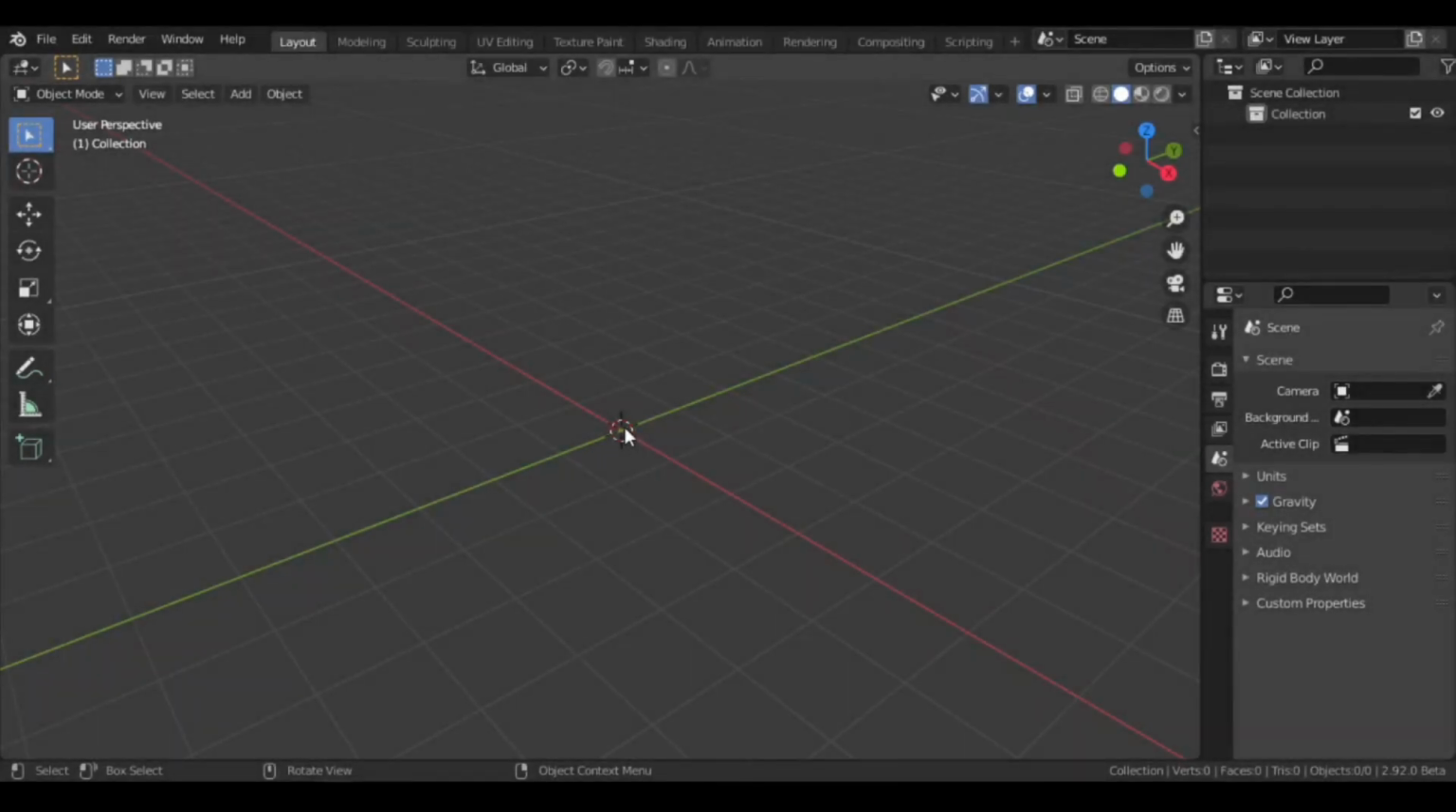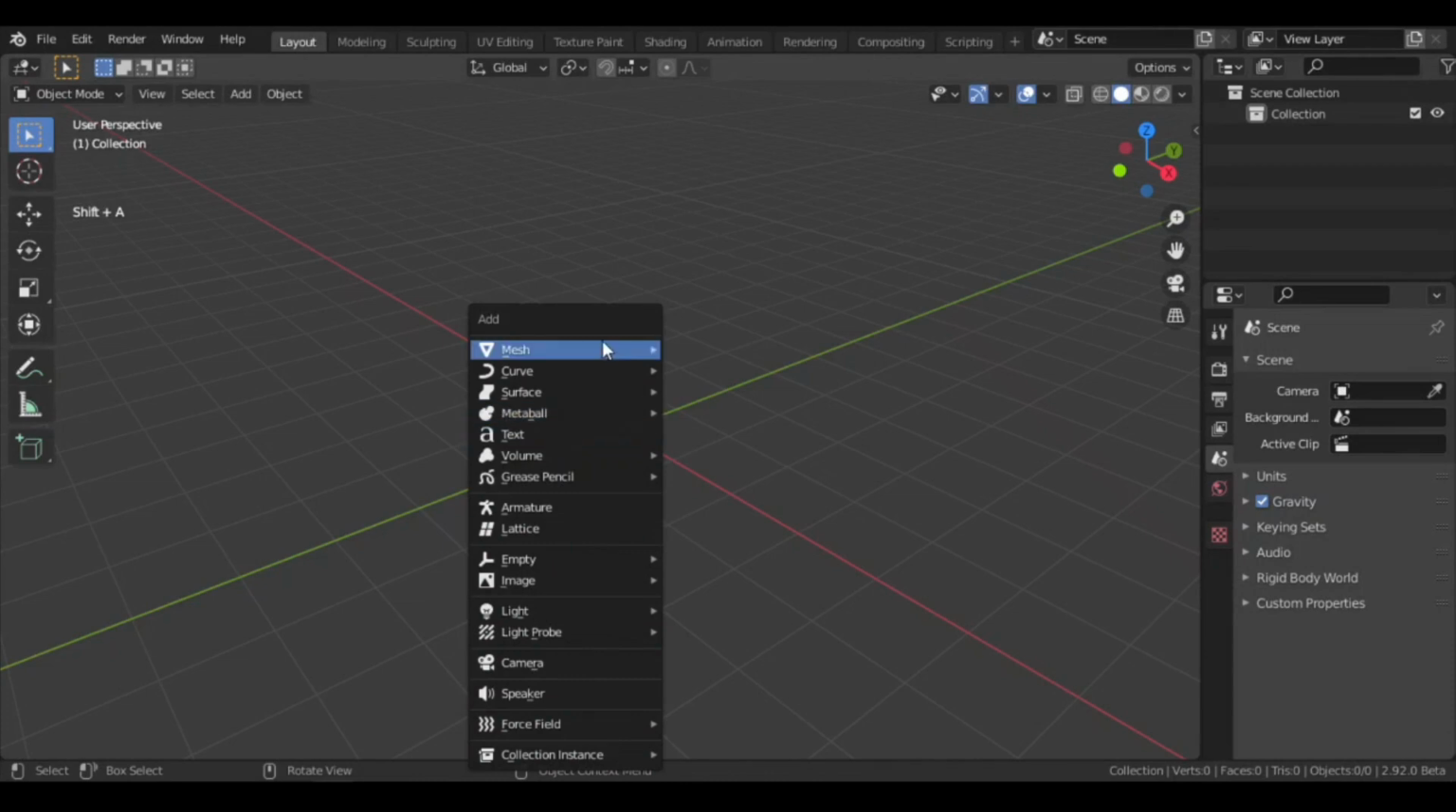We will now create the table. For that, we can start by adding a plane. So press Shift and A and select plane under the mesh.